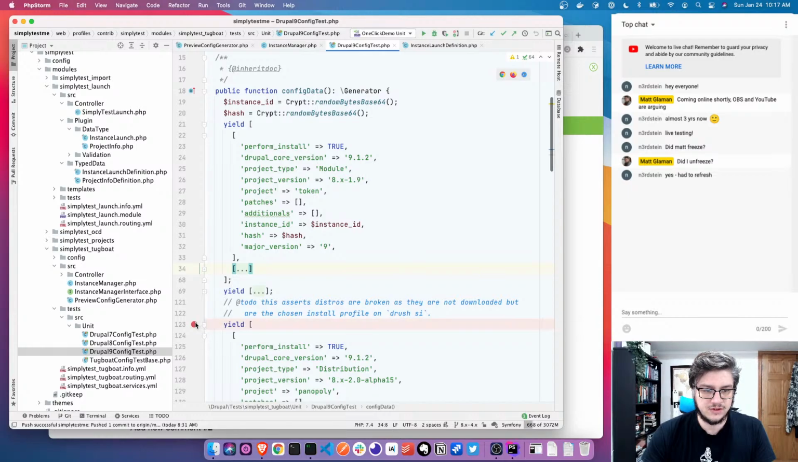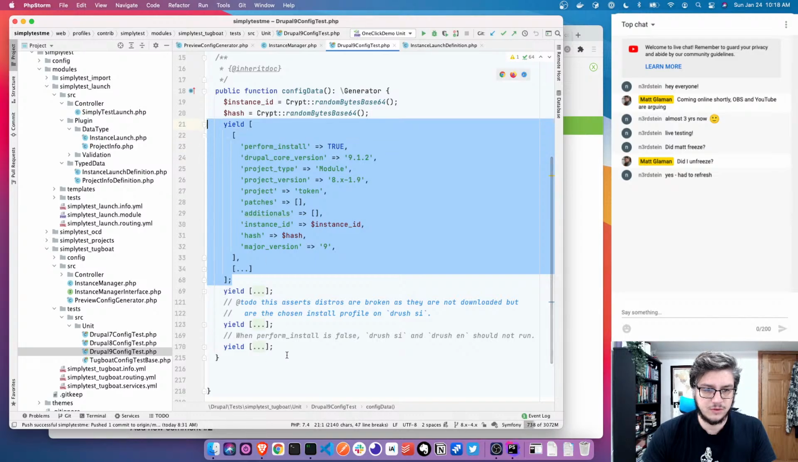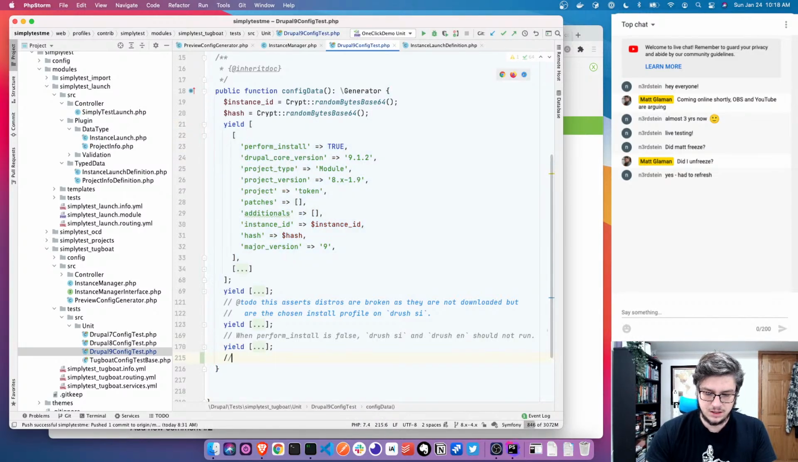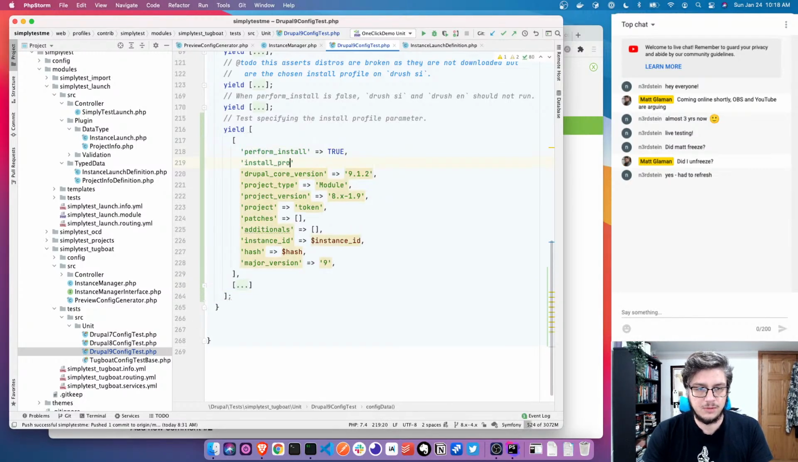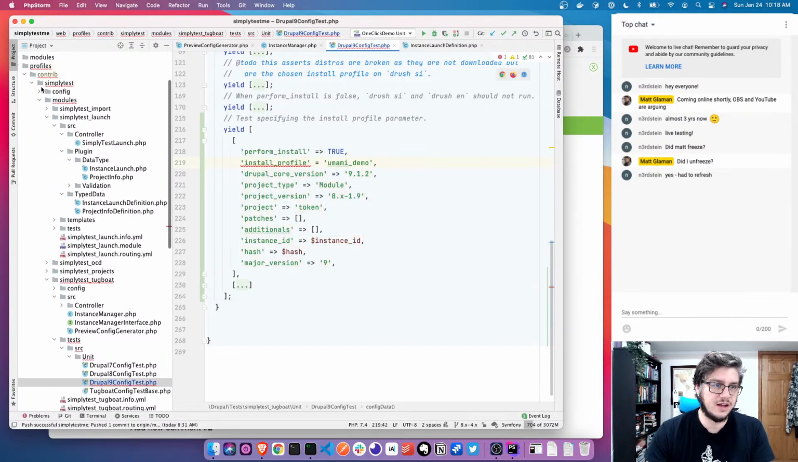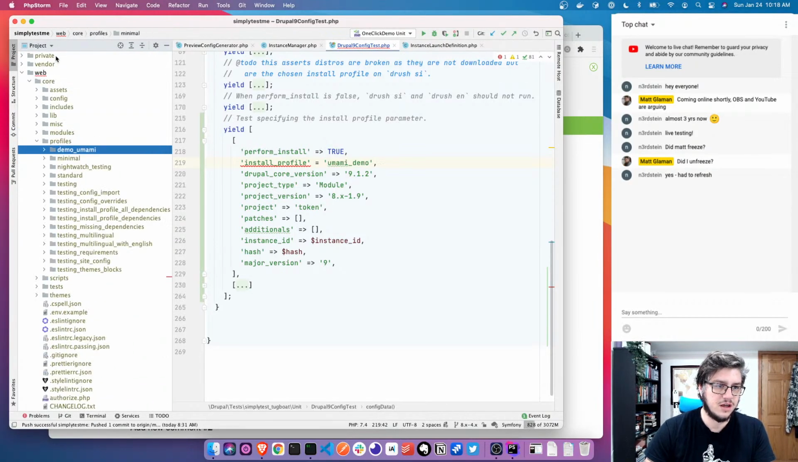So let's collapse some of these. Perform install there. We're going to copy this one and test specifying the install profile parameter. We're going to paste that, and we're going to say install profile is umami demo, because that is the correct name for it, I believe. Just check. Oh, it's demo umami. All right.